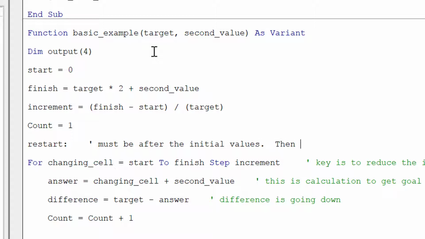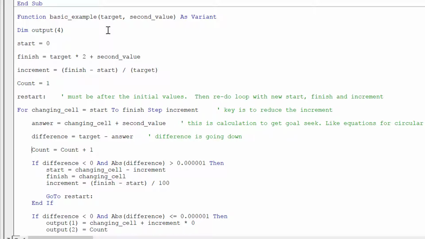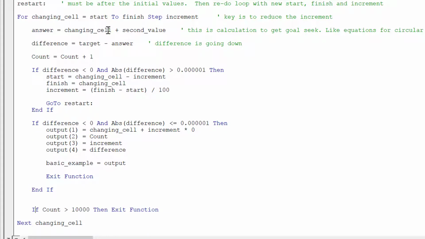Then redo the loop with new start, finish, and increment. Okay? And then once we have that, then I'm also going to make a counter. A counter is key here. We start with the counter of 1, and then we just keep counting every time we go through this loop. And this time I said, well, I really should stop at 1,000 here probably. Let's do it 5,000.